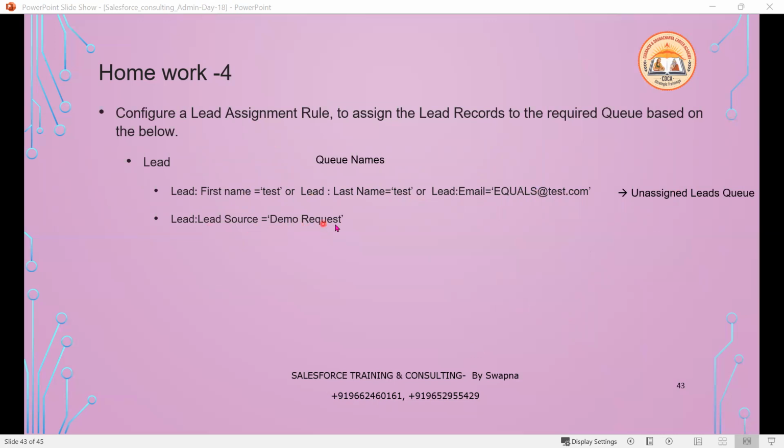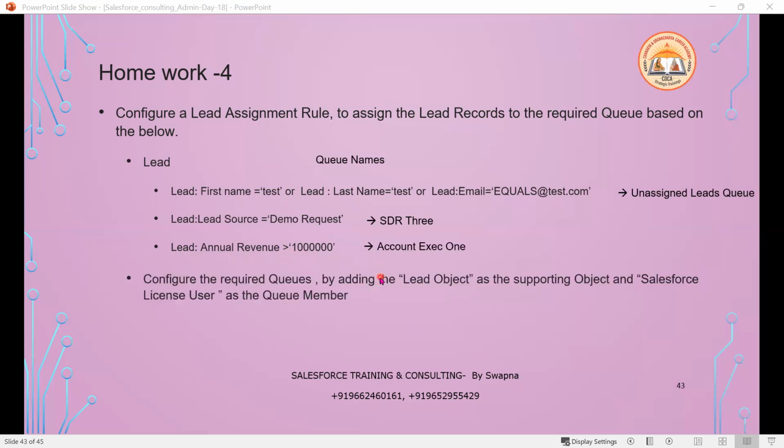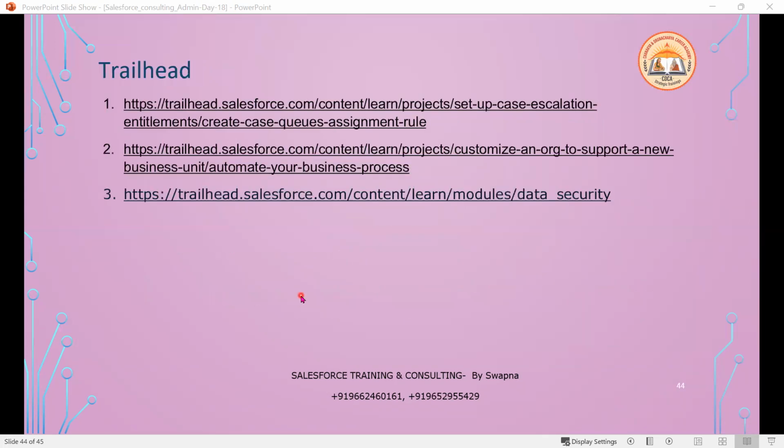If lead source equal to demo request, then it should go to the SDR3 queue. If lead annual revenue is greater than, let's assume, 1 lakh, then it should go to the account EXE1. So configure the required queues by adding the lead object as a supported object, and the Salesforce license user as queue member. So you need to create a lead assignment rule, and you also have to create the queues. And these are the trailheads which are related to the assignment rules.